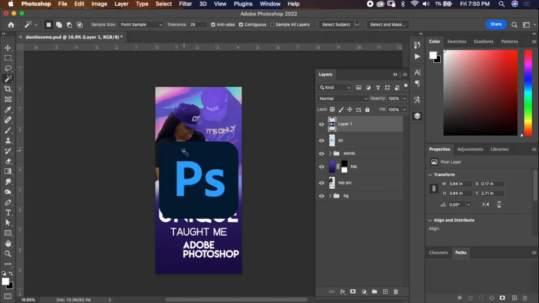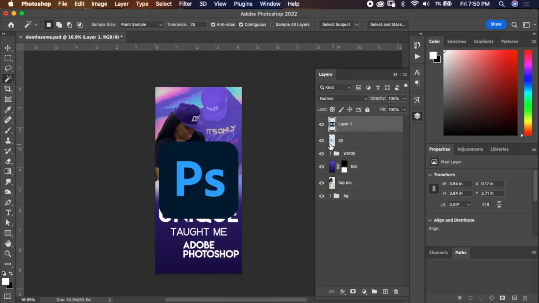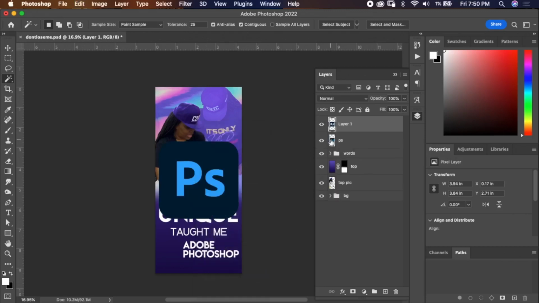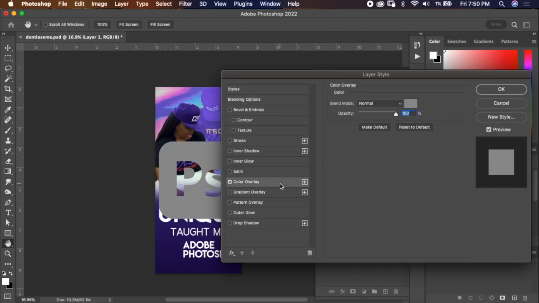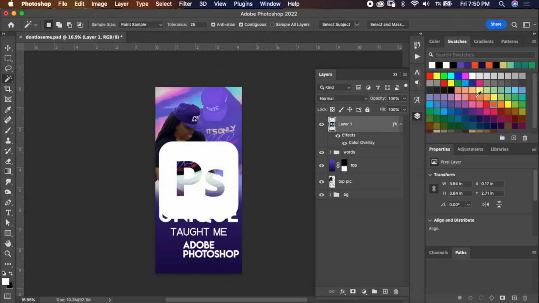Command Shift J, all right, to put it on its own layer, or layer via cut to put it on its own layer. But if you're nervous, layer via copy. All right, and you're good. Hit your blending options. All right, hit color overlay, make it white. Just go to your swatches and hit the white, hit OK. All right, now that's one way to do it.